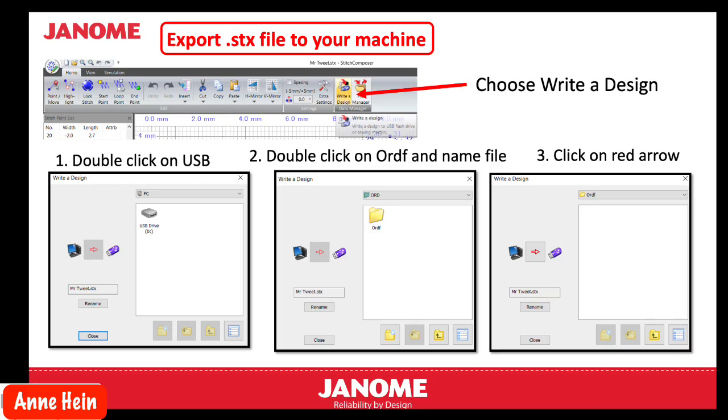And then once you've double clicked on the ORDF folder, it opens that folder and the red arrow, it's hard to tell here, it's a little bit darker. Once that highlights, click that and it goes right to your machine. Okay.